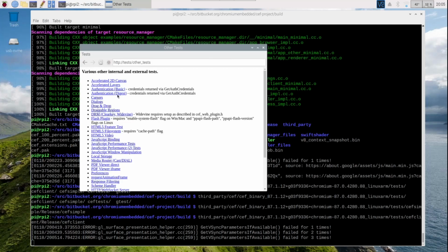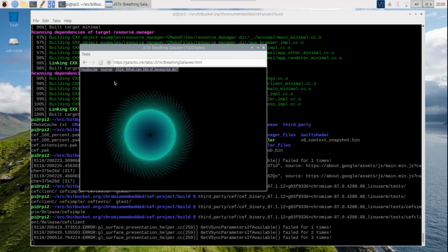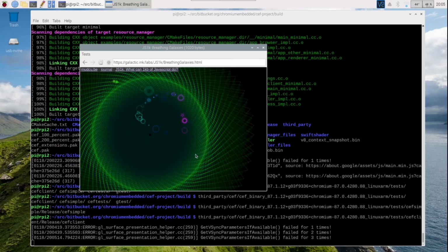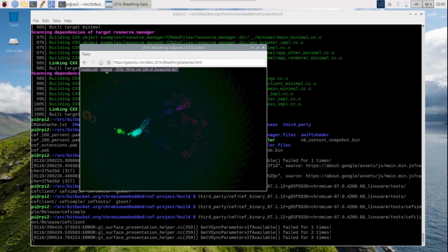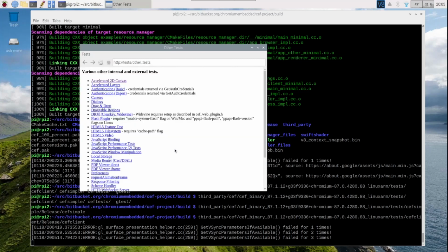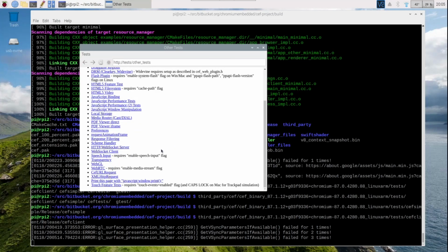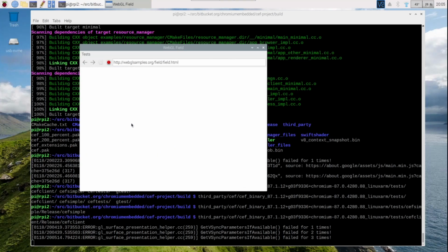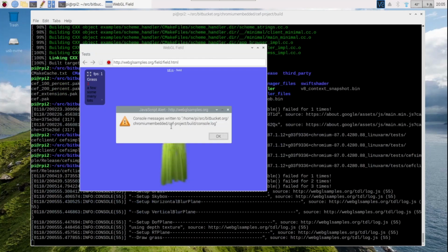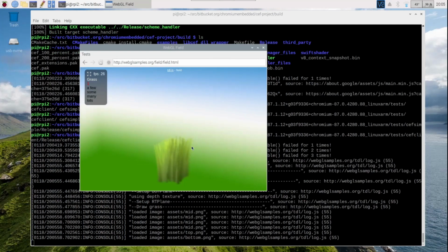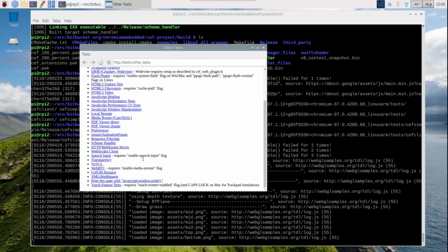I haven't run any of these, but I'll run the accelerated 2D canvas, see what happens. Okay, that looks good. That's all running inside this web browser. Moving the mouse, it's responding, and it's pretty responsive. So there's a bunch of other tests. Let's see the WebGL. Console messages written. Okay, so here's a WebGL test, and I can go back.